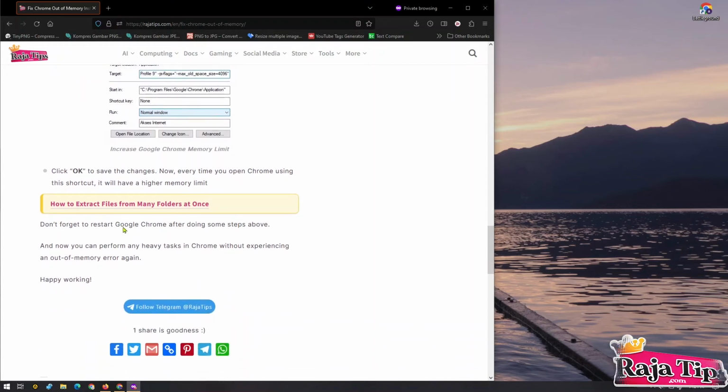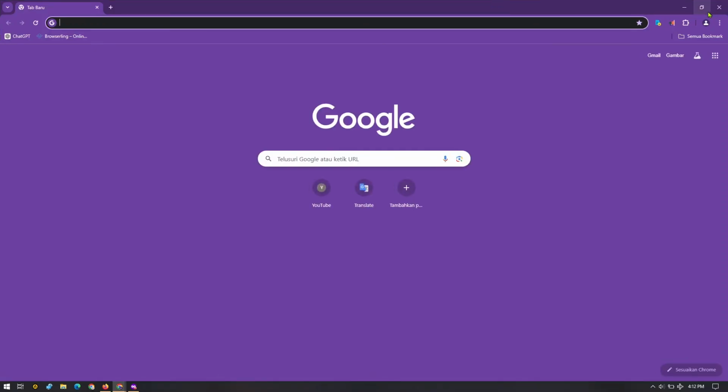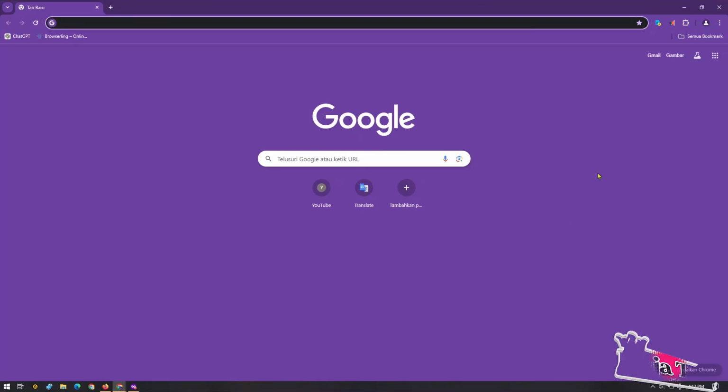And that's it. With this simple tweak, you should experience fewer memory-related crashes in Chrome. Remember, more memory means better performance for demanding tasks. So go ahead and enjoy a smoother browsing experience.